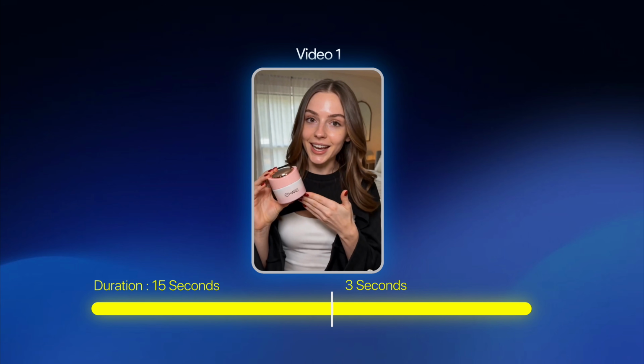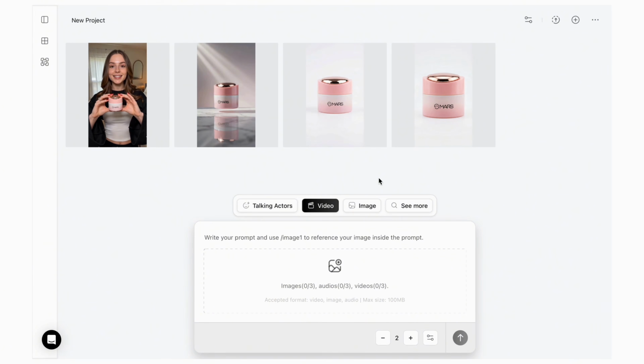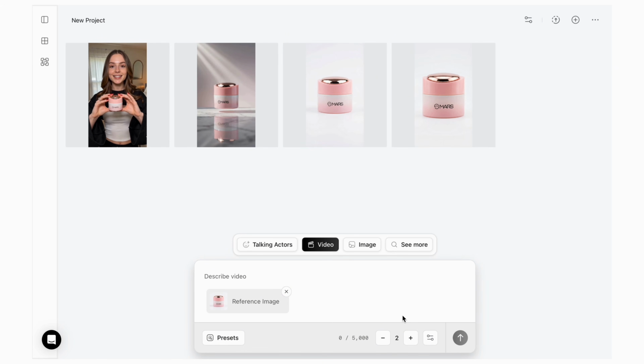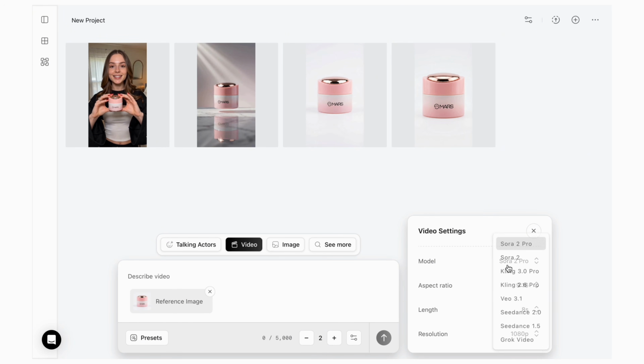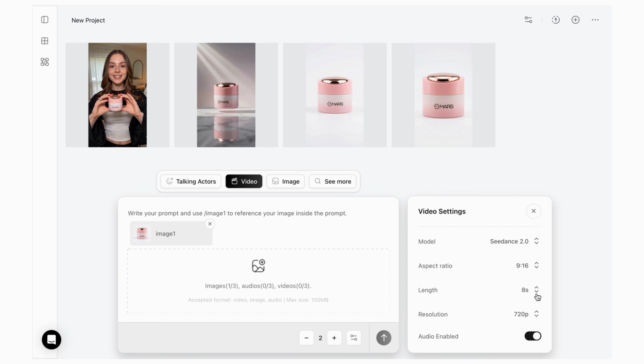Now here's the trick. From this 15-second video, we're going to take the last 3 seconds right here at the tail end and use that as the starting point for the next generation. Head back into Arcades, same workspace, same video tab. Add your product image as the reference image just like before. Now open video settings because we need to lock in our model and duration before we go any further.